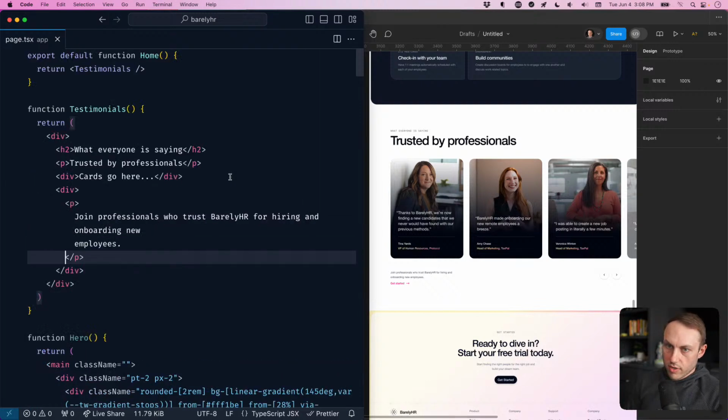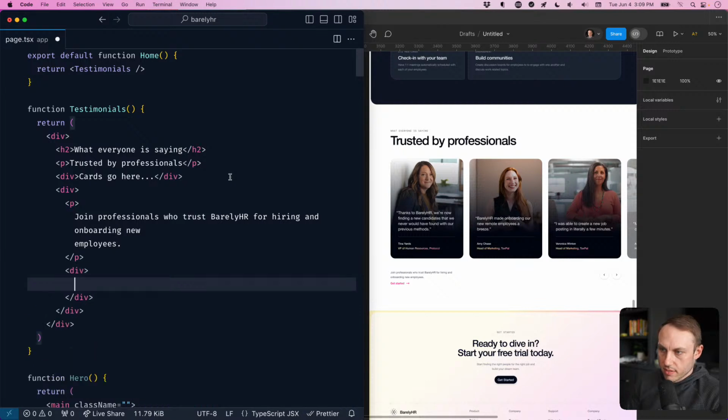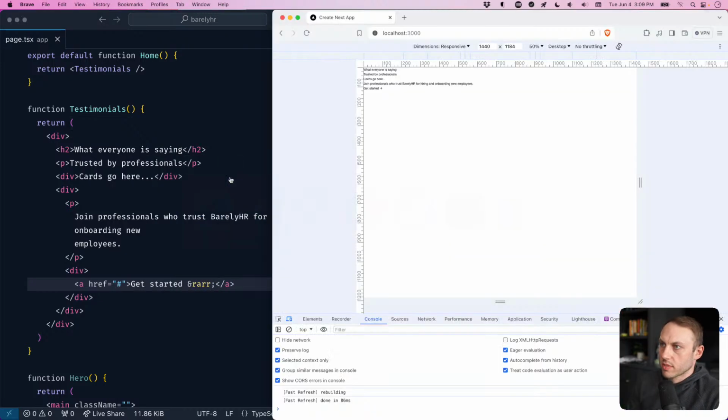Let's turn on word wrap here. And then below that, let's slap this link in another div. Get started with our RAR in there. Okay, so that's what we got so far. That isn't very much, but something to go on.